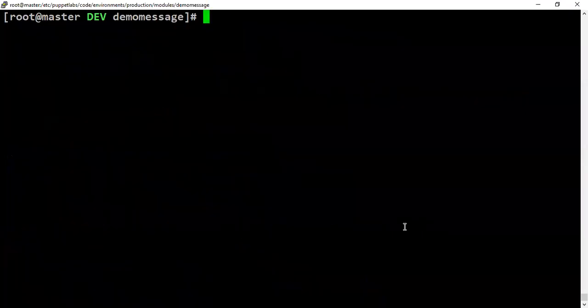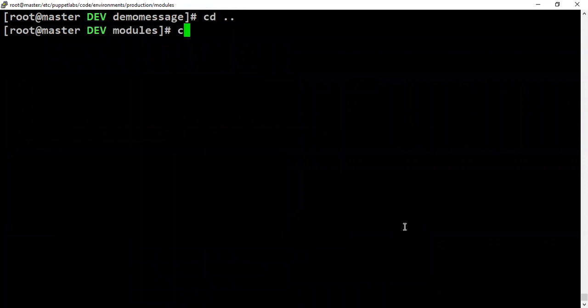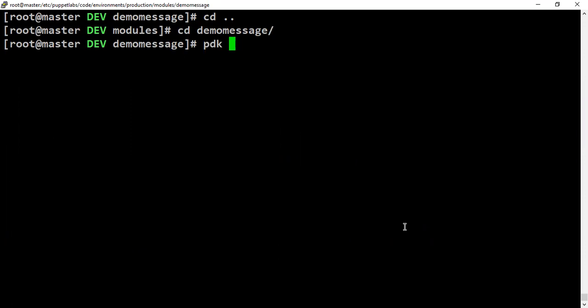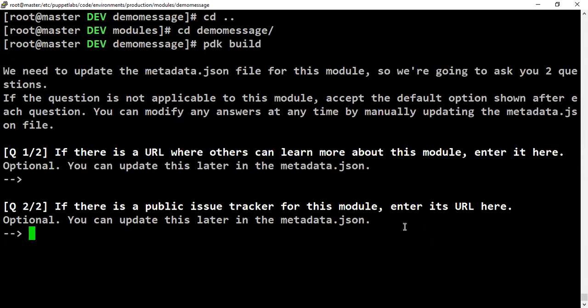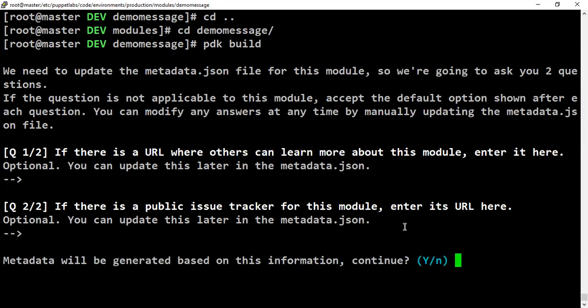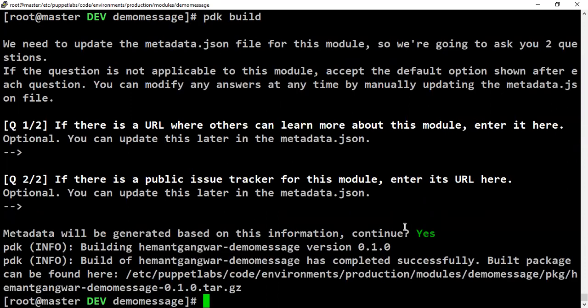Now quickly upload it on the Forge. To make it Forge compatible, just quickly go to the directory again, and there is a command, PDK build, sorry, pdk build, and it will build the module for you. It will ask, do you want to customize your metadata again? I don't want to, so I'll go with the optional enter. It will regenerate the metadata for me and also a file for me. So now it has written a file for me.